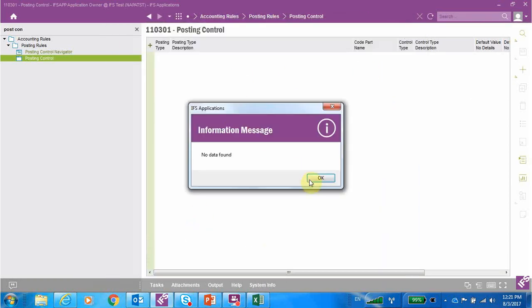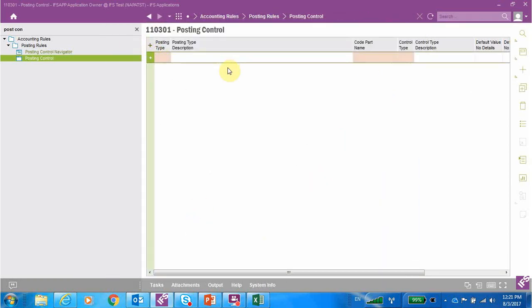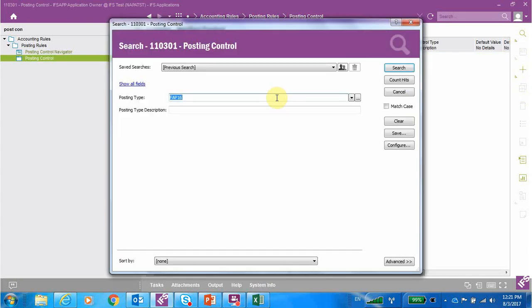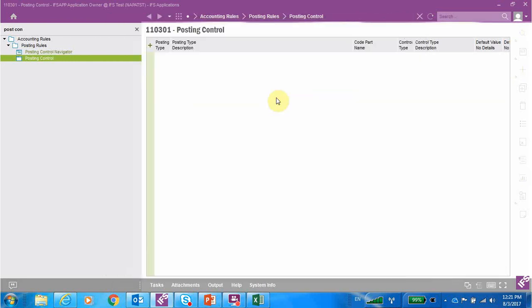There is no posting control for Fab 16. There is no posting control for Fab 16. Fab 16 does not exist. Would you mind? Fine.